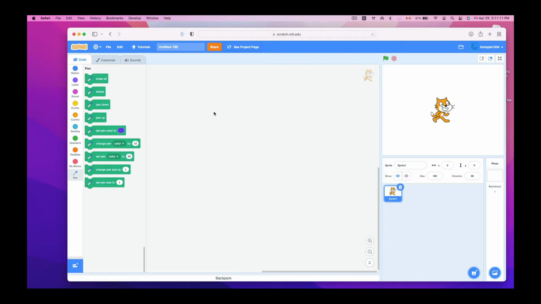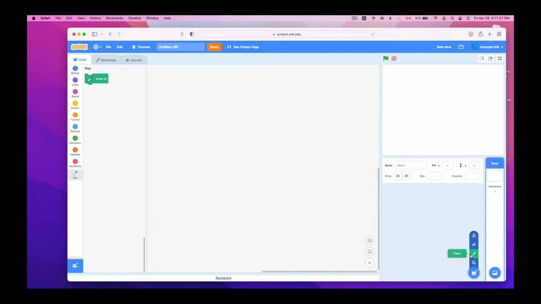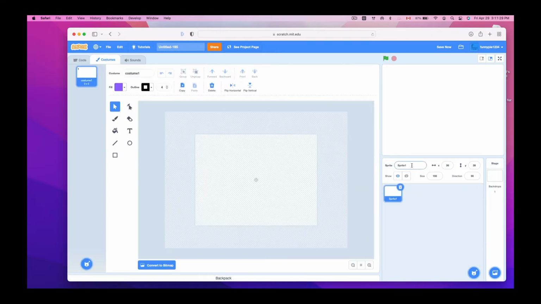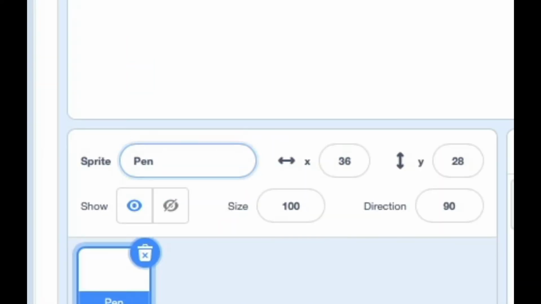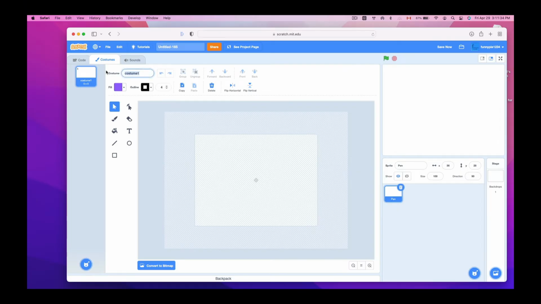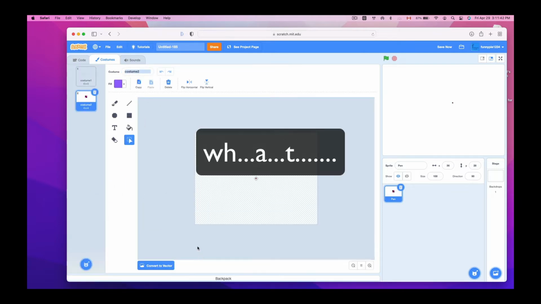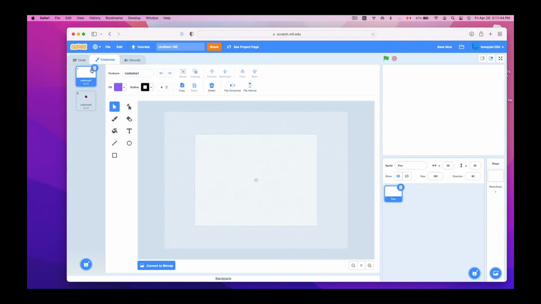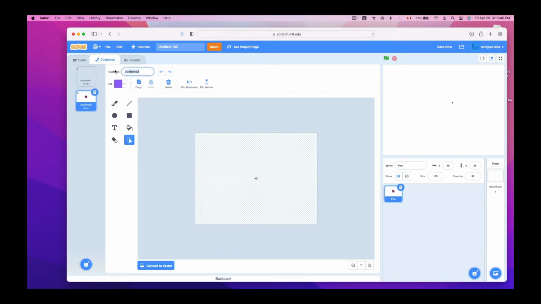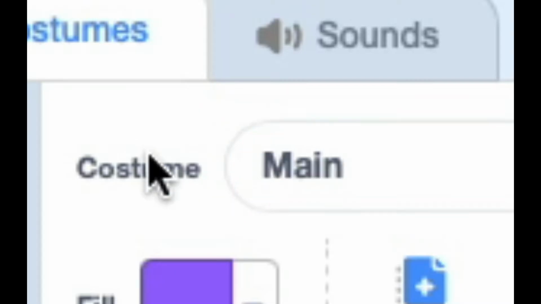Alright, so now that you have the pen extension in your project, the first thing you want to do is create one sprite. We're just going to paint a new sprite, and we're going to call it pen. You don't have to do this, but I'm going to drag in a costume because this one looks cool. It's like a weird texture. Also, we're going to call this main.